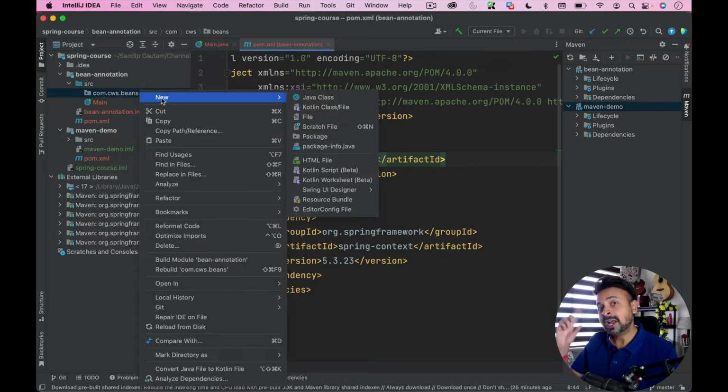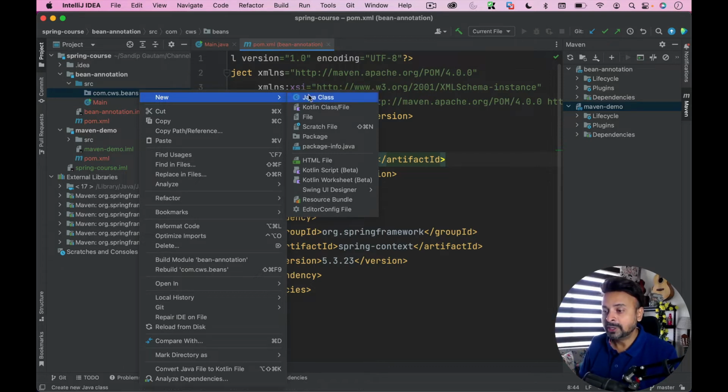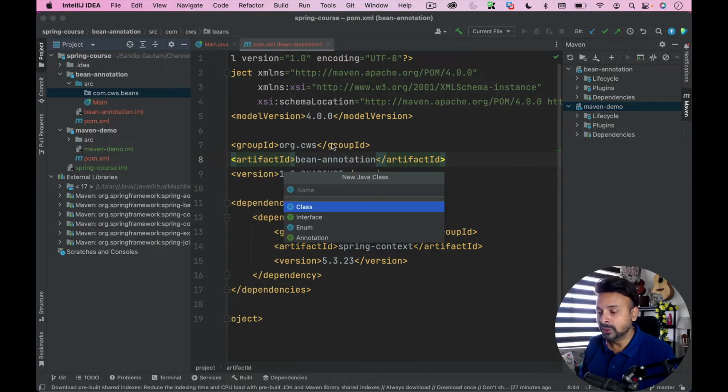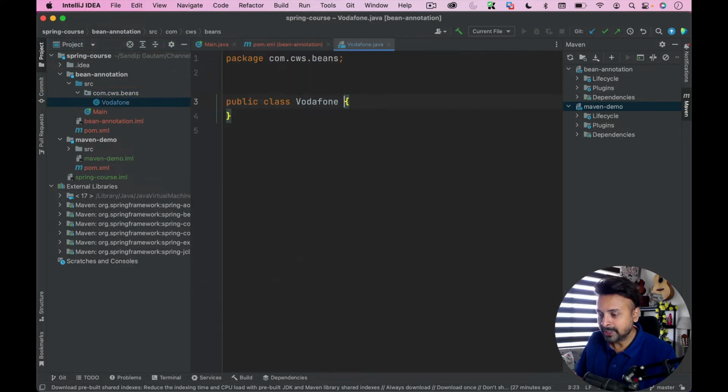We'll start with the idea which I implemented in my first project, or the first video, where we created the mobile, and mobile is going to have the SIM, right? And we created the SIM factory class, which was managing the Vodafone and Jio SIM. So I'm going to implement the same idea here. I'm going to create two different beans. First one will be the Vodafone SIM, right?